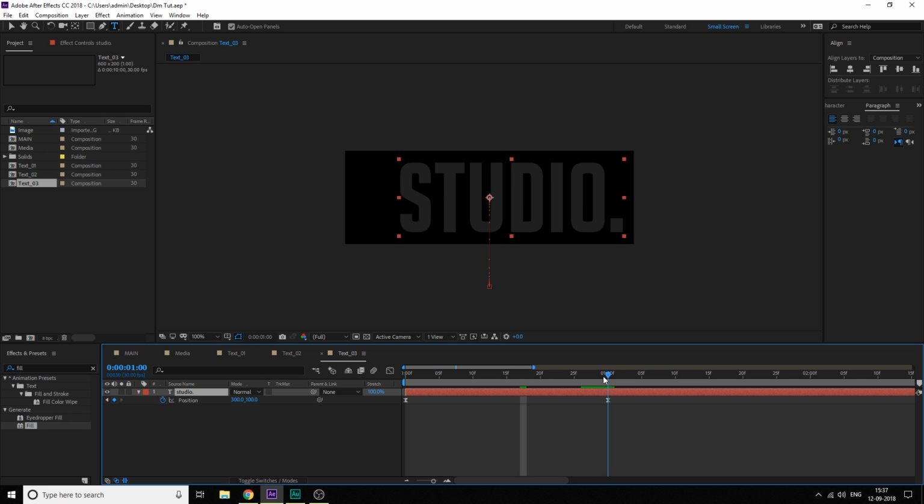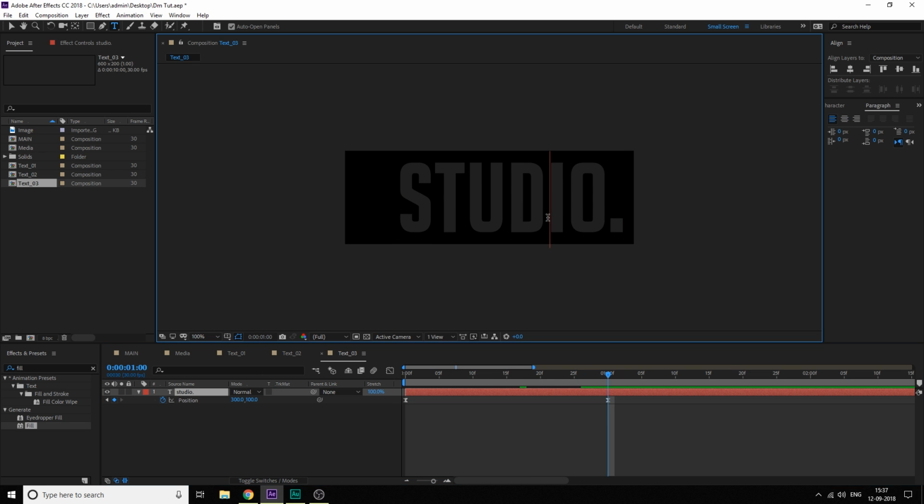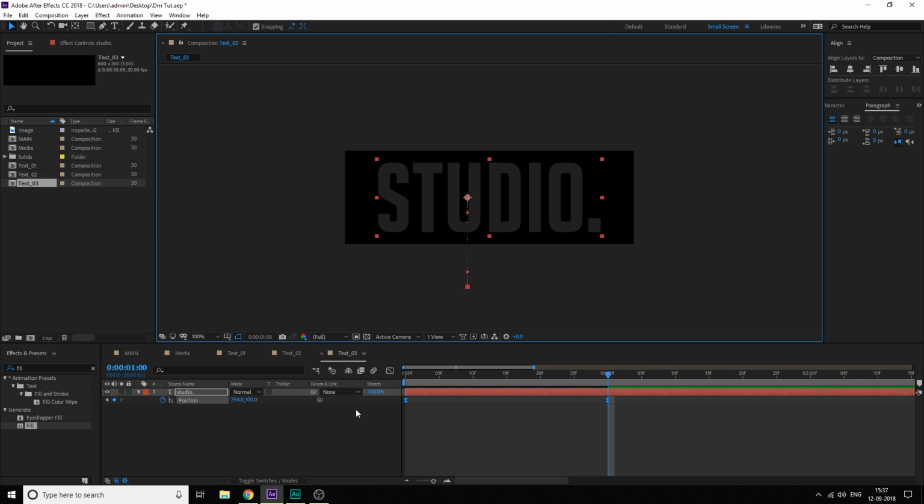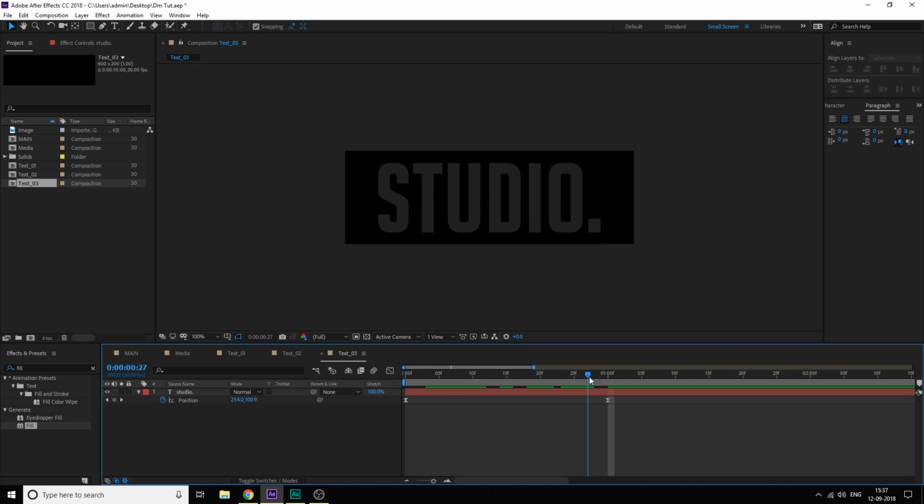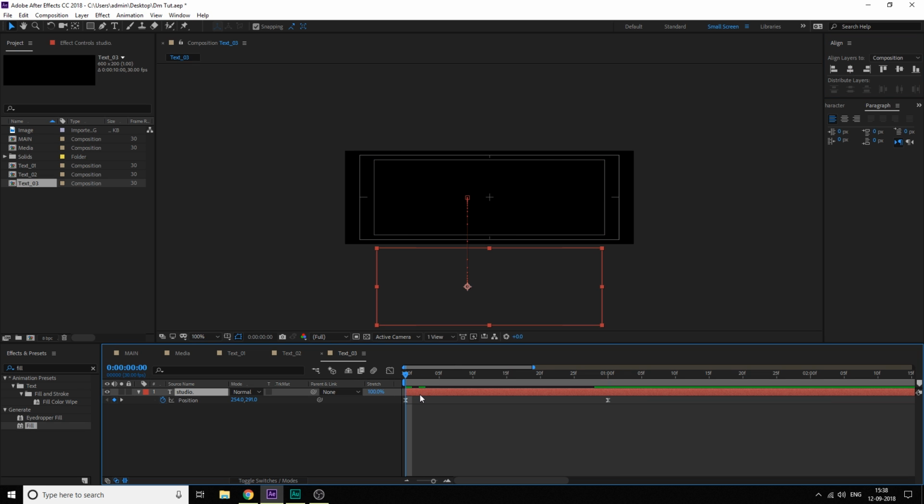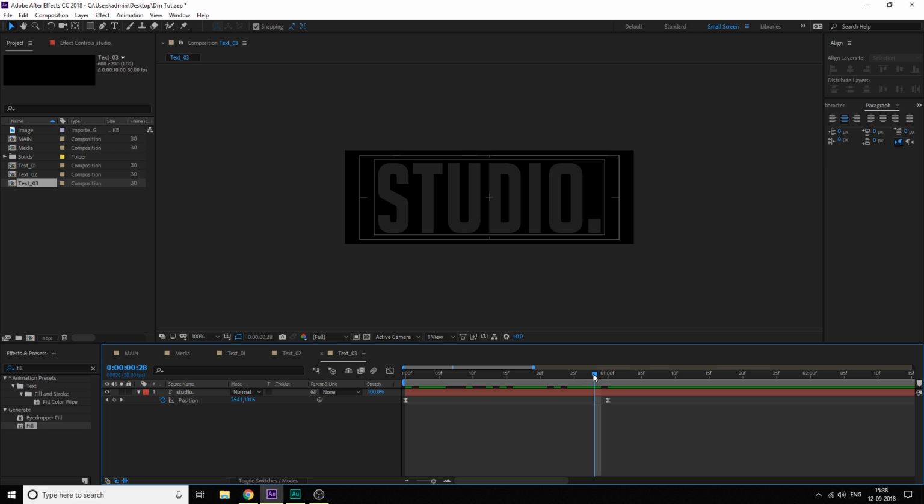Also make sure to put it into the center. Just like that. And yeah, it's looking pretty good. I think it's not in the center. So what I can do is go to 1 second, align this, go at the very beginning, align this, and now it's perfectly into the center.